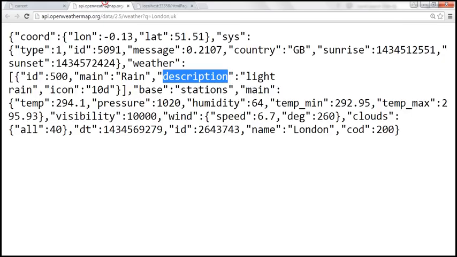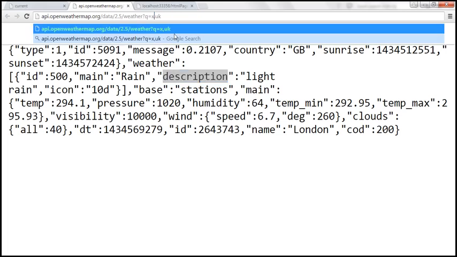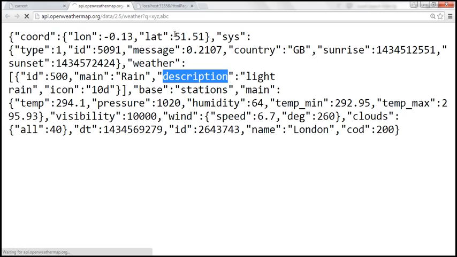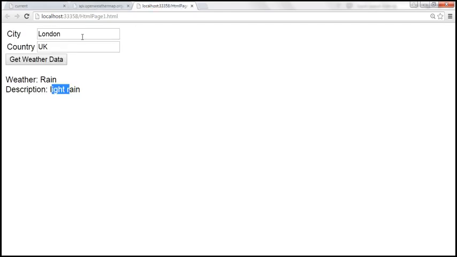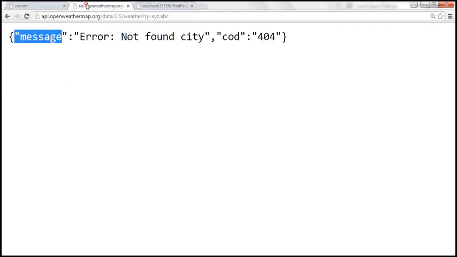Now look at what's going to happen if we provide an invalid name of the city. So for example, let's say XYZ is the name of the city and ABC is the name of the country, and when we hit enter, look at what we get back. We're actually getting a JSON object again here, and this JSON object contains a property called message, and it says error not found city. So similarly, if we type any invalid city and country name, we want to display that error information.